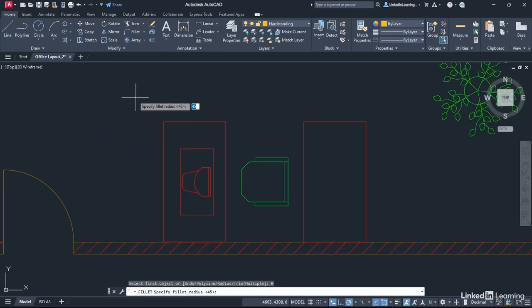It'll prompt you for a radius value. Ignore the 45. That's where I've been testing fillets and chamfers and things. You're going to want a 150 radius on your fillet. Press enter to confirm. It's now prompting you to select the first object that you want to fillet.